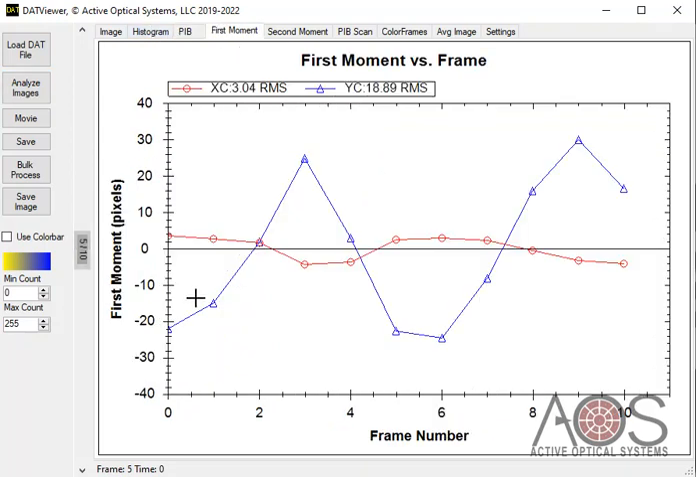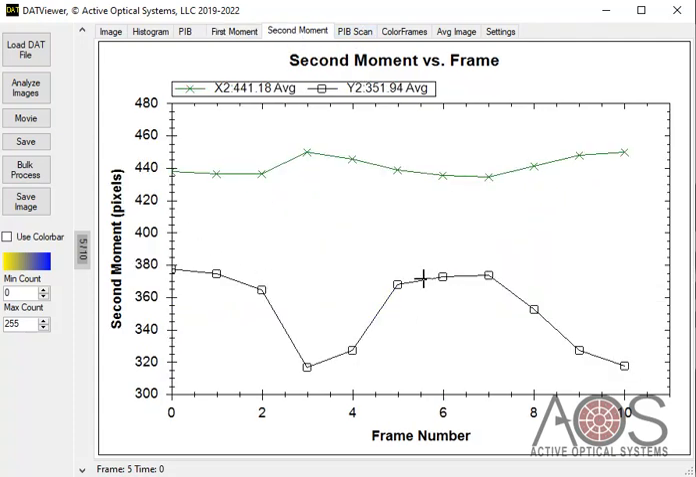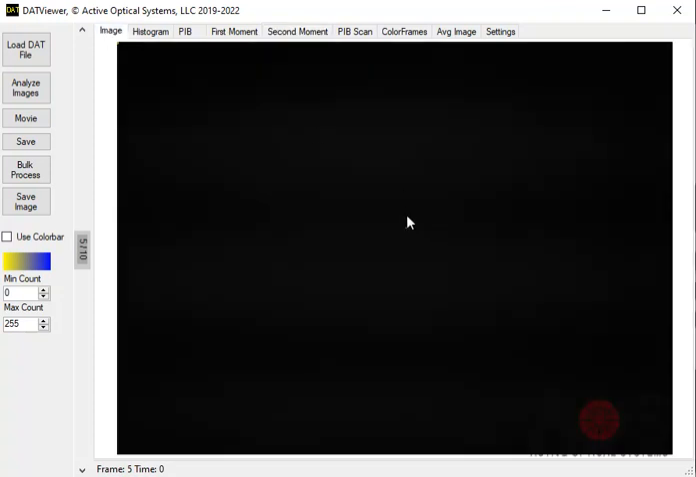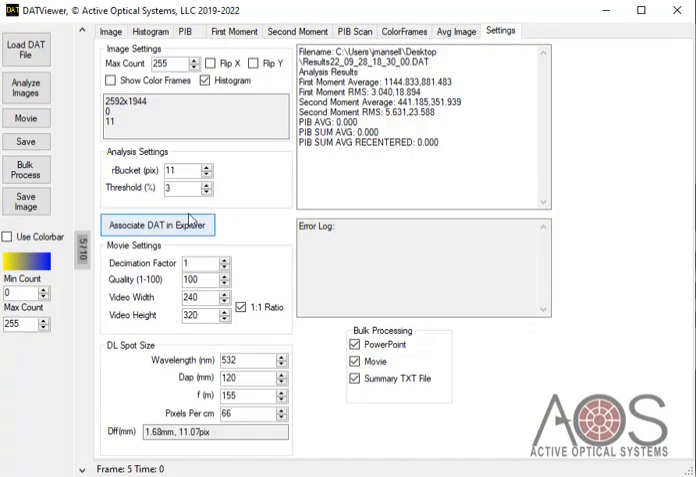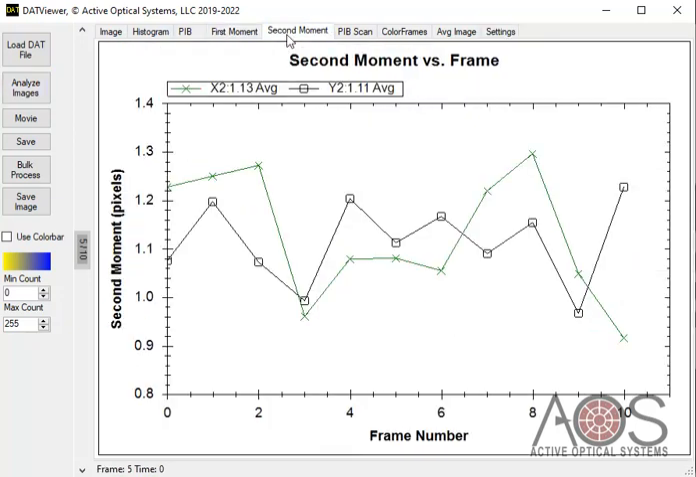You can take a look at a plot of the first moment of all the frames and the second moment from all the frames. It looks to me like, given how big this is and how tiny that spot is in the image, that the threshold probably was not set correctly for this image. So I'm going to go in and change this analysis settings to have a threshold of like 20%. And I can hit Analyze Images, and it'll go through and analyze those images for me again. And now my second moment looks much more reasonable. It looks like this was about a couple, 3 pixels kind of size, and that's about what this is reporting.